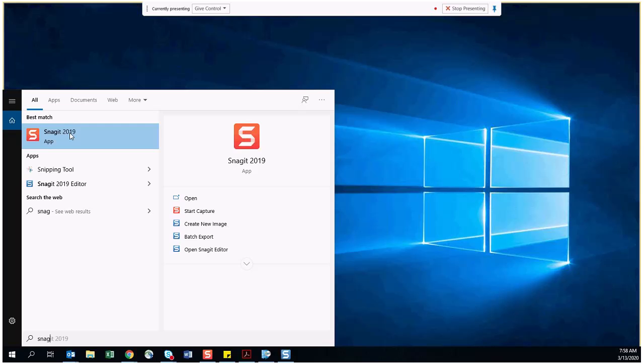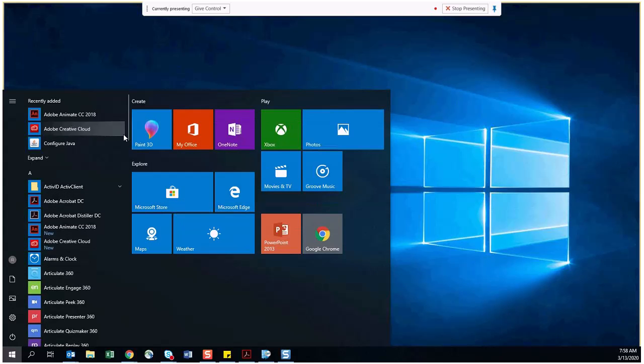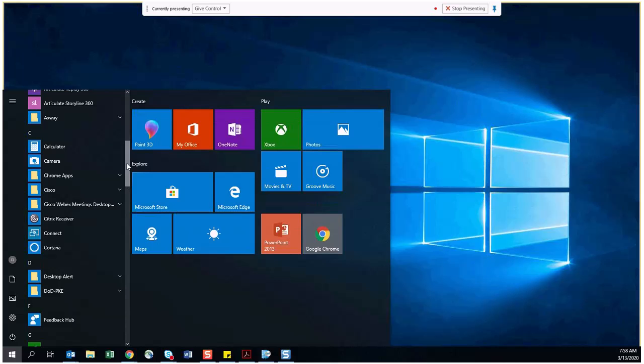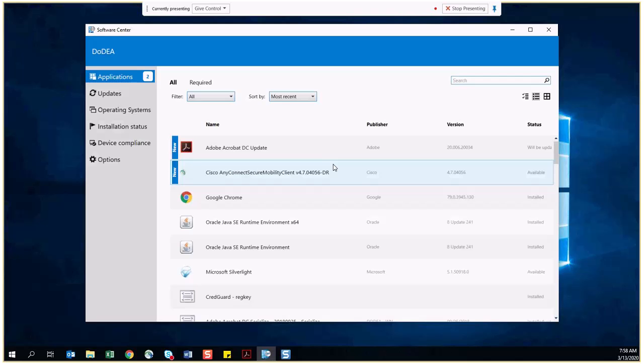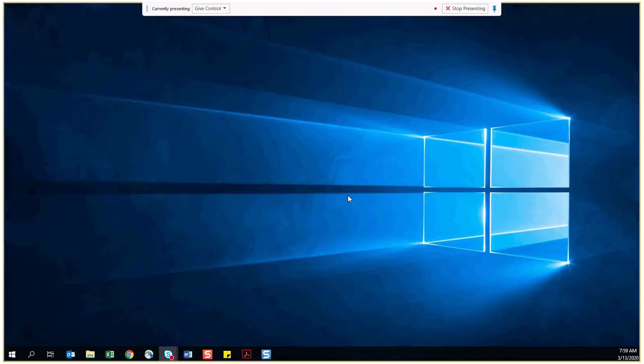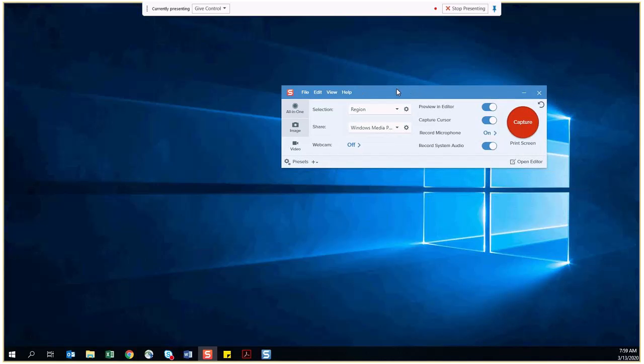It'll be Snagit 19. If it does not pop up automatically, you could go down to your Microsoft System Center and then hit Software Center, and it'll be one of the software programs that you would be able to push out to yourselves. Worst comes to worst, put in an IT request. All right, so once you have Snagit, it is very easy to use. The basic features are all we're going to go over today.